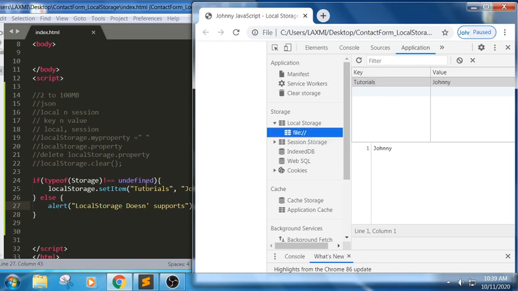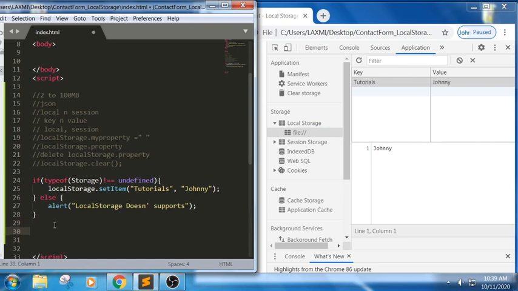In this file, what is the key we have here? Tutorials. And what is the value we have? Johnny. So we have done with the first one, that is setItem. Line number 19, we saw how to set a property, in the sense how to set a key and value pair. First it will check whether the browser supports the web storage concept or not. If it supports, the setItem method will insert the value, that is a name and a value, and it will update if it already exists.